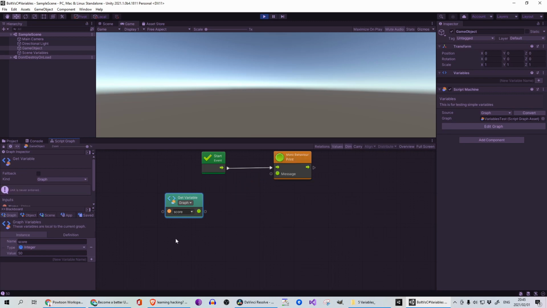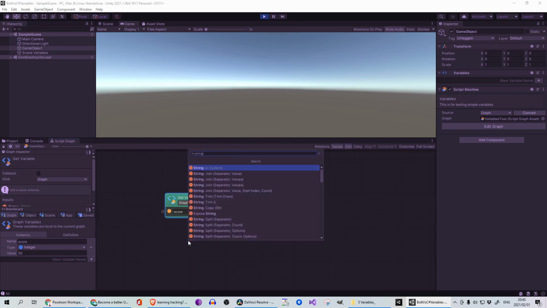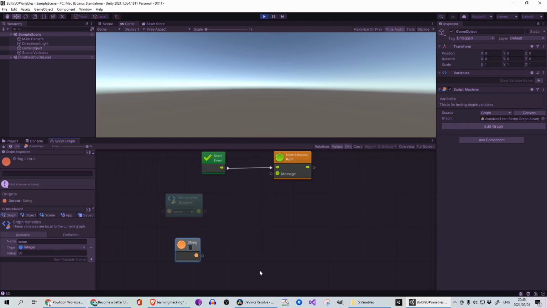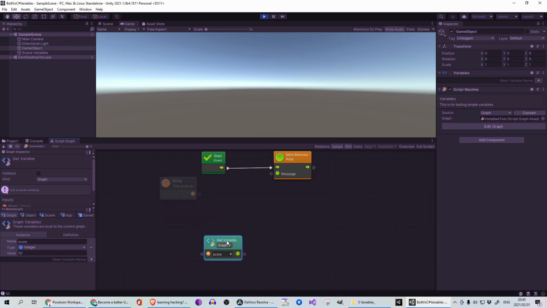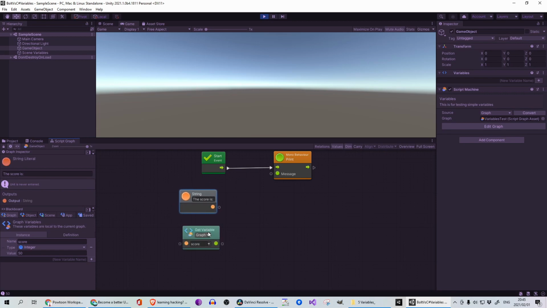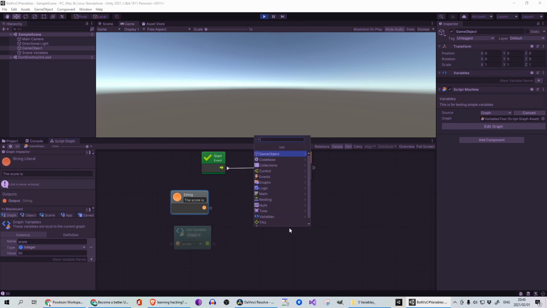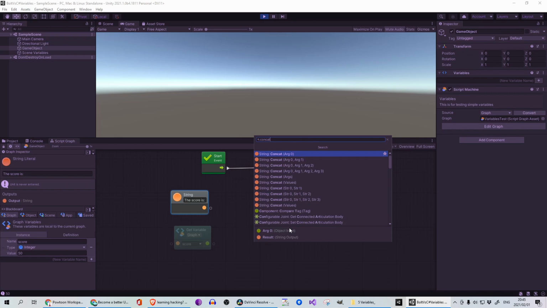And I'm going to create a string literal. So if I right click, search for string literal, I'm going to enter a value here. The score is colon space. Let's just drag this above that. The order doesn't matter. What matters is the order that you connect these two. So I'm going to add another unit here, and we're searching for concat. Which stands for concatenate, which means to join two strings together.